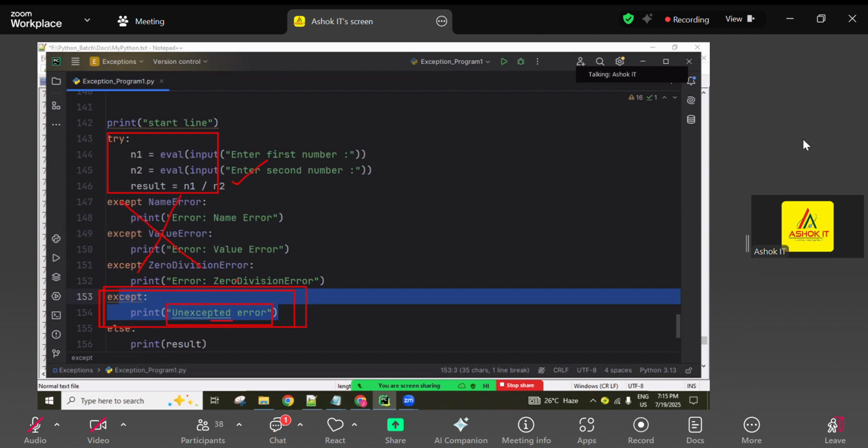But for a name related error, I want to return a different error. For a value related error, I want to return a different error message. For a zero division related error, I want to return a different error message. If we have any such requirement, then we have to write separate blocks. After that, we can write the common message. If any other exception is raised, this is the common message we are going to display.